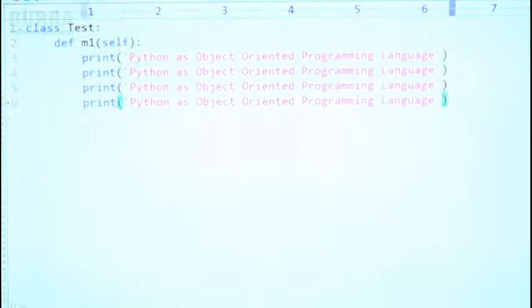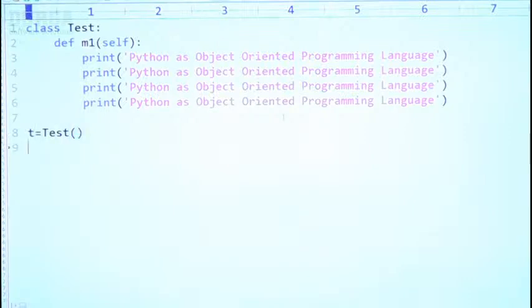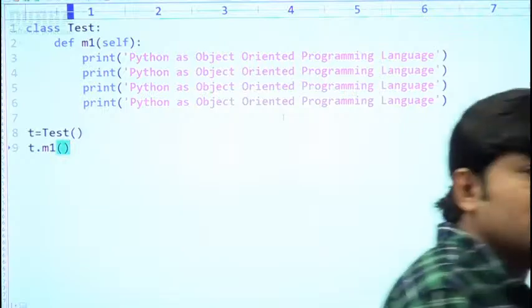def m1(self): print("Python as object oriented programming language"). I'm taking it like this, sir, an object oriented programming language. Now create an object: t = Test(). Then t.m1(). So that's all.